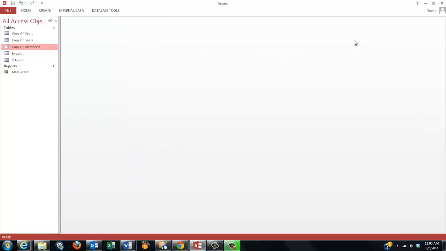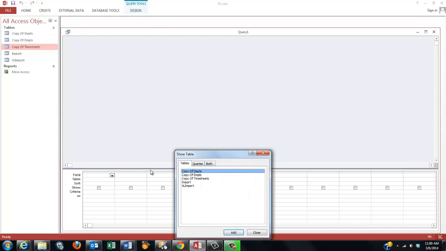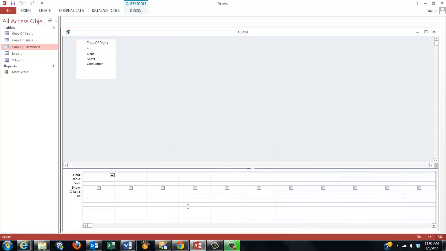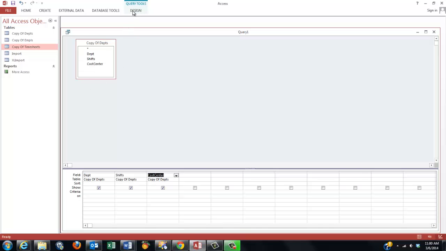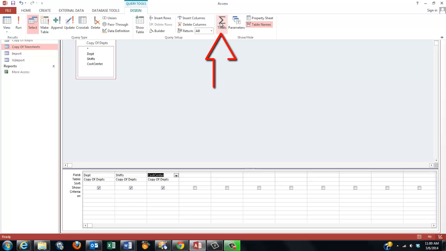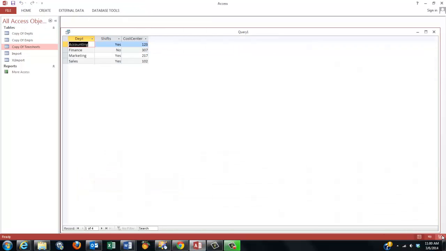Now we have to get rid of duplicates, and we have to save all of that in a table. We do that with a query, query design, based on a copy of departments. Okay. And we are going to put in there each field. This is what we got so far. It's still very redundant. So we are going to use the famous totals button that makes it a totals query that says group by, group by, group by. And notice that all your duplicates are gone.